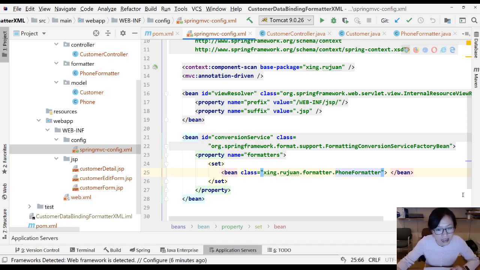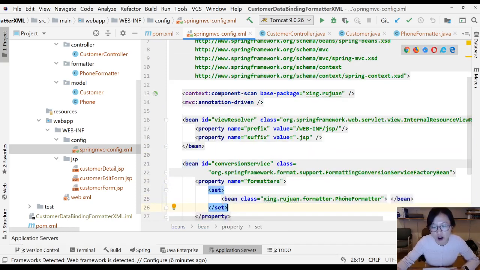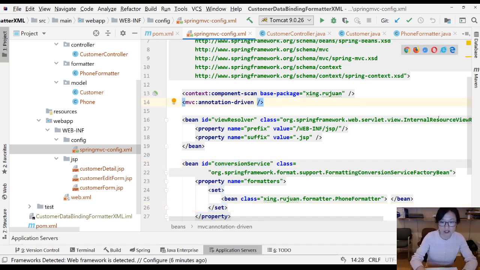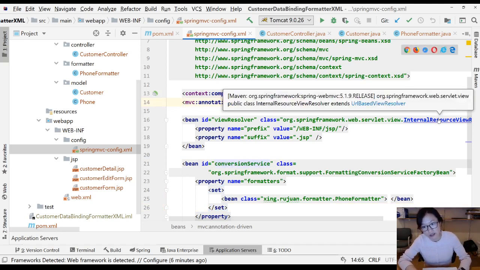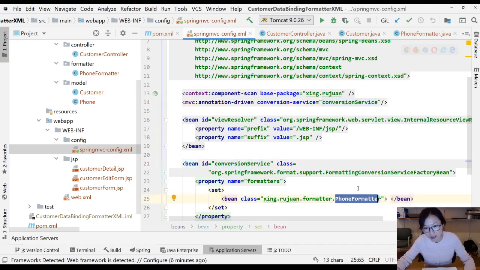And this is not the last step. This is the first step, and you also need to tell the Spring MVC framework to use this bean. So after you have your formatter conversion service ready, then you have to register it here. Conversion service equals this conversion service. And now Spring will know where to find your phone formatter.